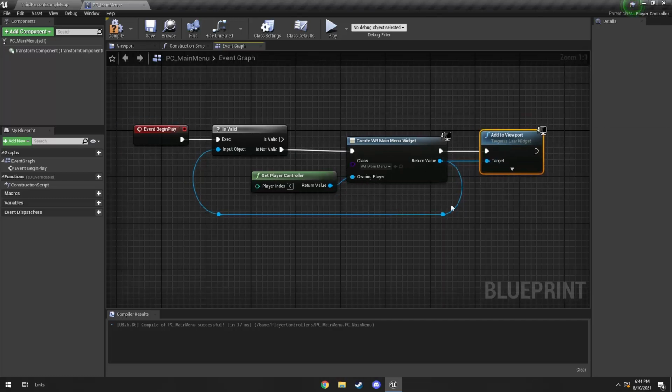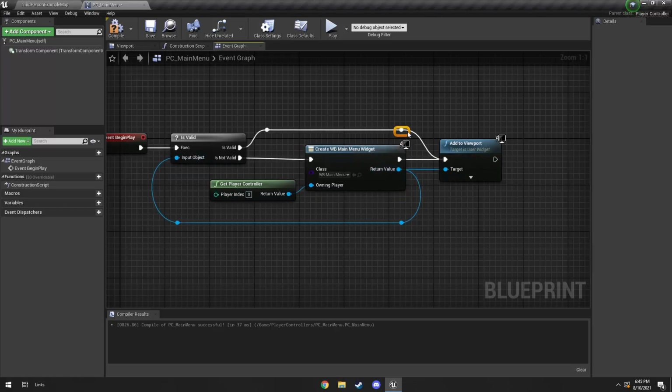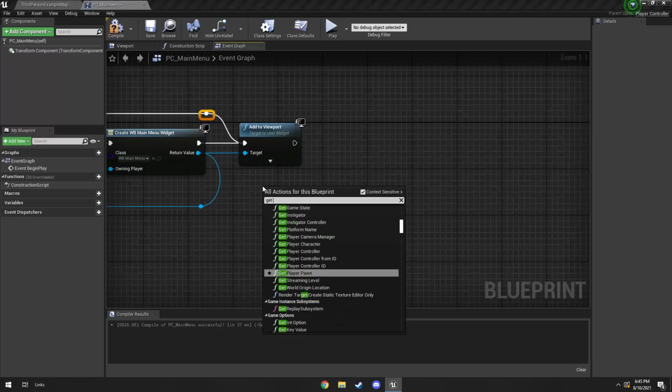If it, for some reason, somehow has already been created, like say you're in a session and you leave it, obviously it's going to respawn. However, the main menu widget's already been created, so it's going to skip over this and just add it to the viewport. And it knows what to search for because of this return value. Over here, we are going to get our player controller once more.